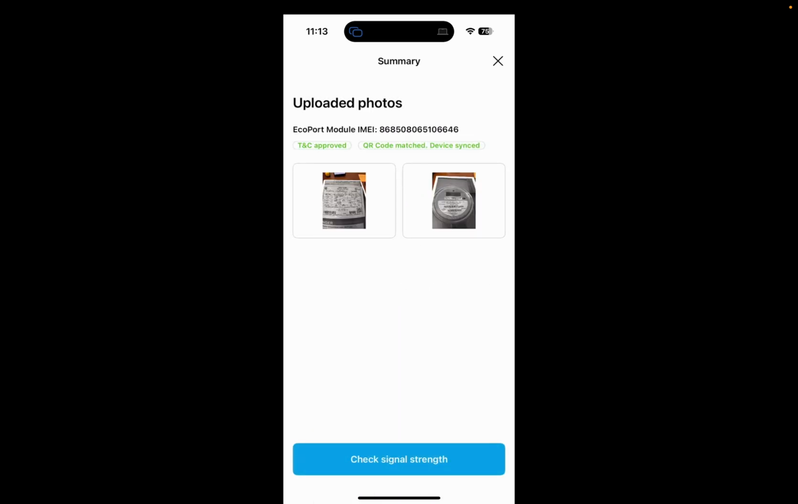And it gives us a little bit of a summary for our device registration. So it gives the IMEI, which is the unique serial number of our device. It confirms that we've done the terms and conditions and that the QR code is matched in the SkyCentrics cloud and the devices are synced. And it gives us a preview of the picture of the nameplate and the electrical meter as well.